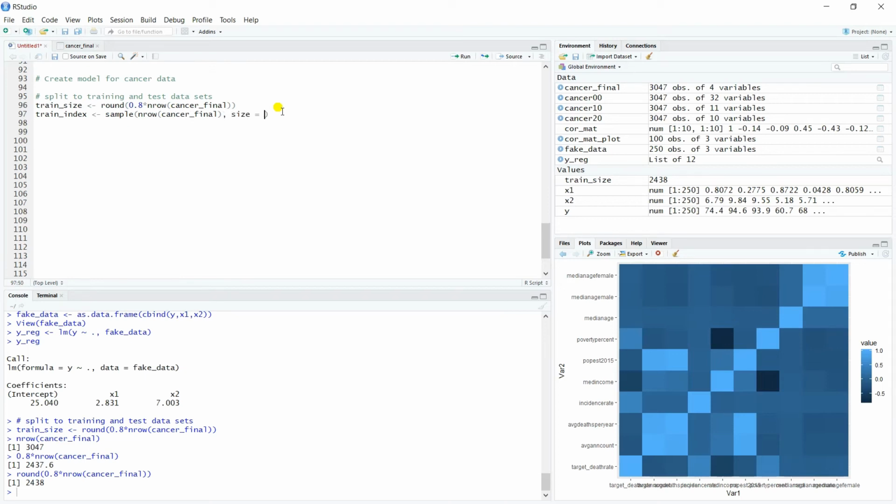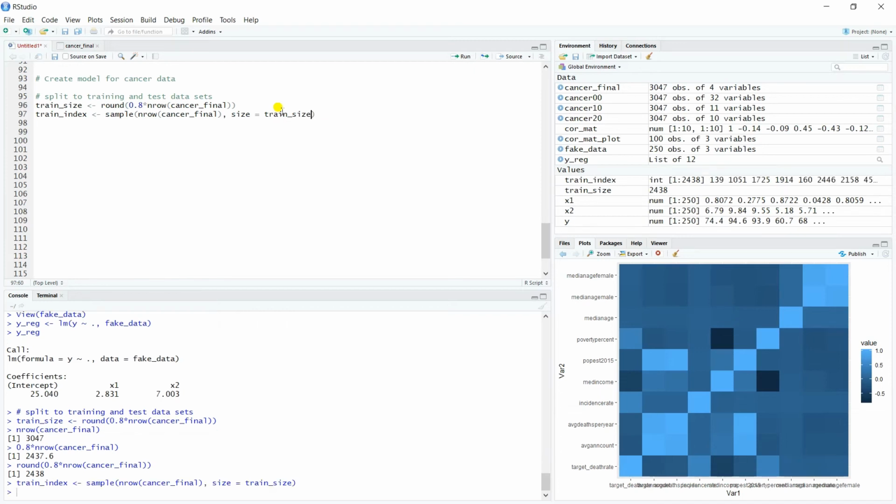With a size of train size. All right, and so we get our train index here. We have 2,438 values, obviously, and so we're given all of these random values, right? So the sample function selects out of the numbers up to 2,438. It selects from the 3,047. It selects 2,438 of those at random. And so now we have a train index.